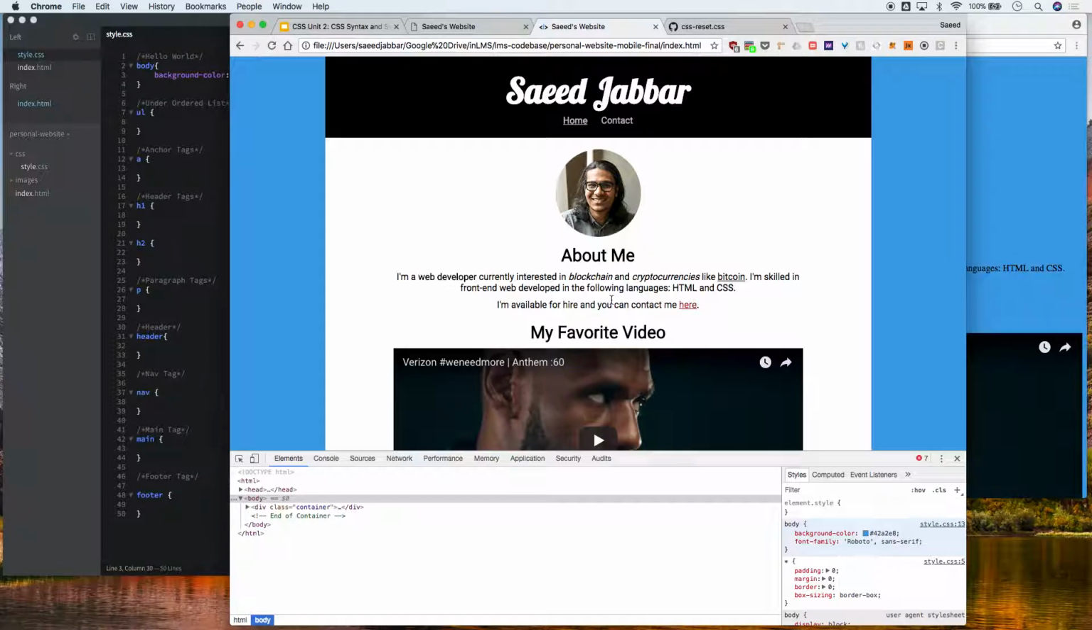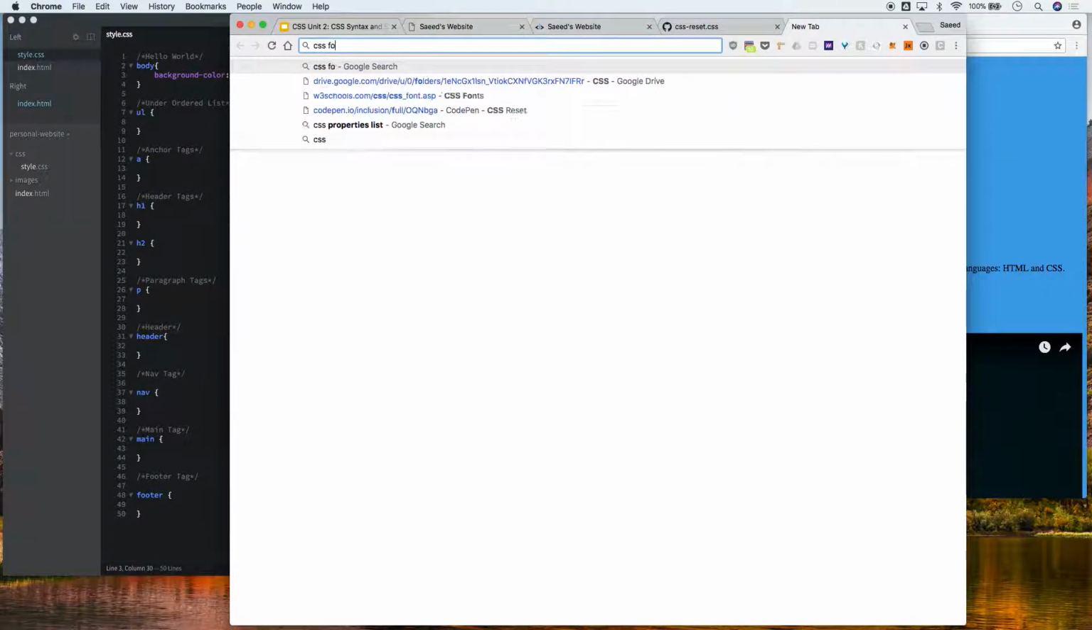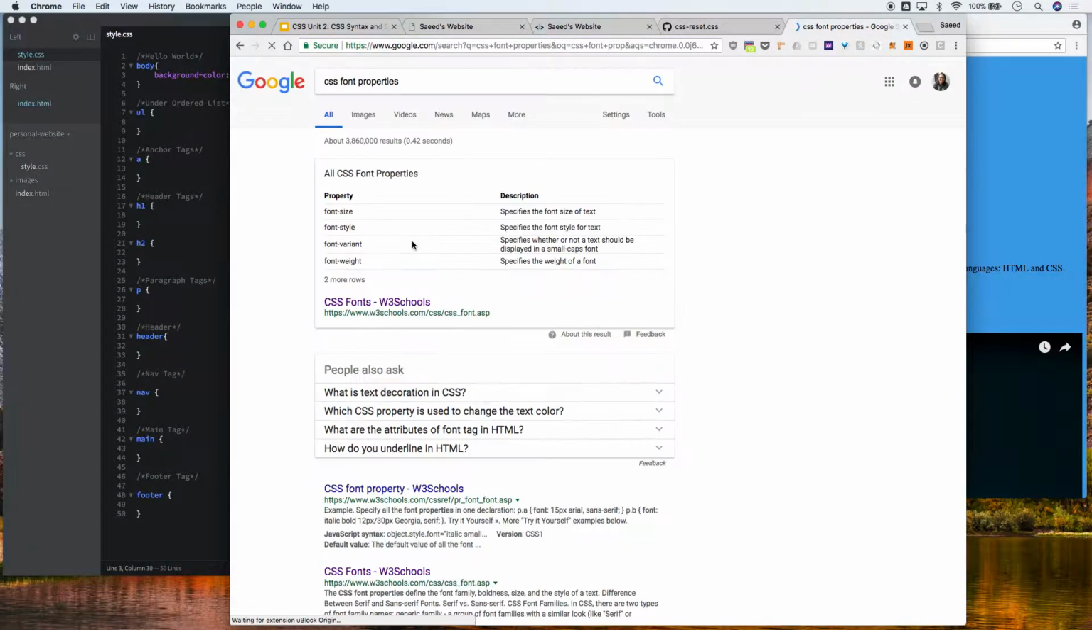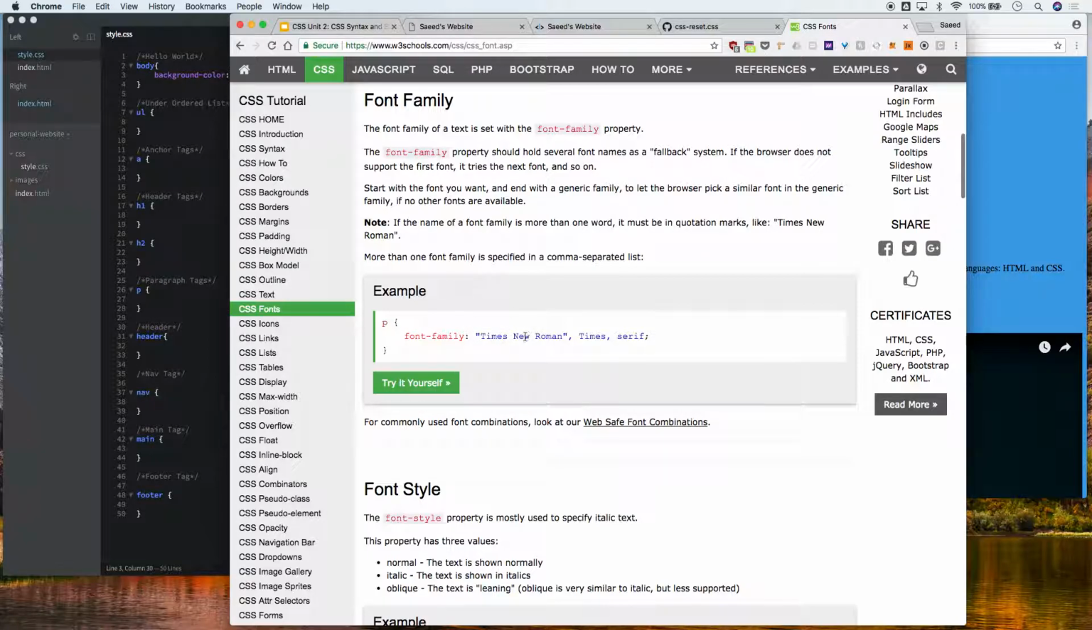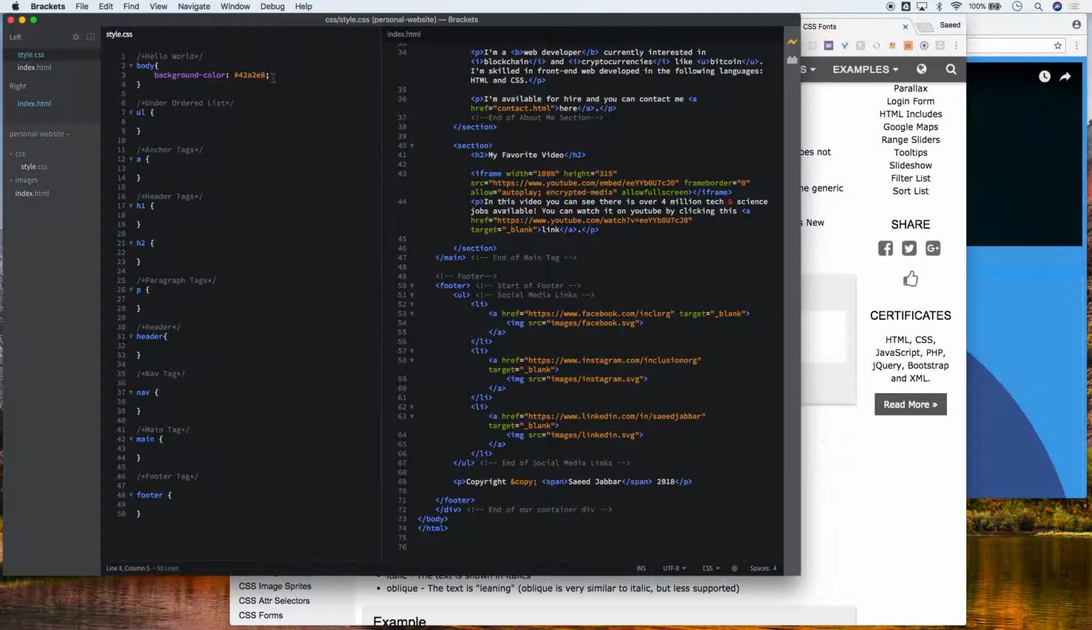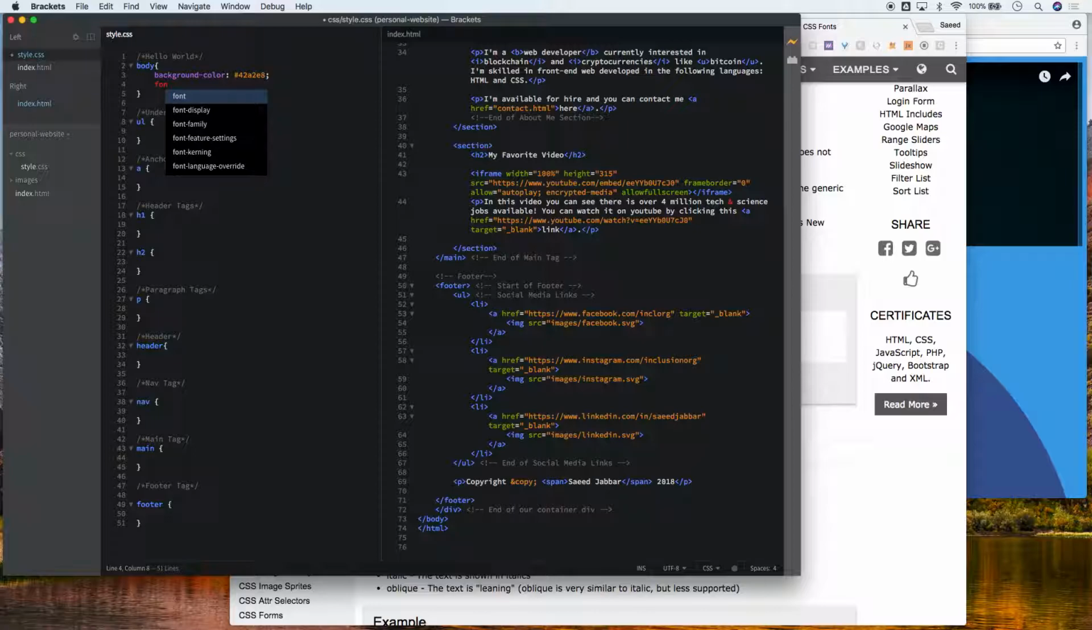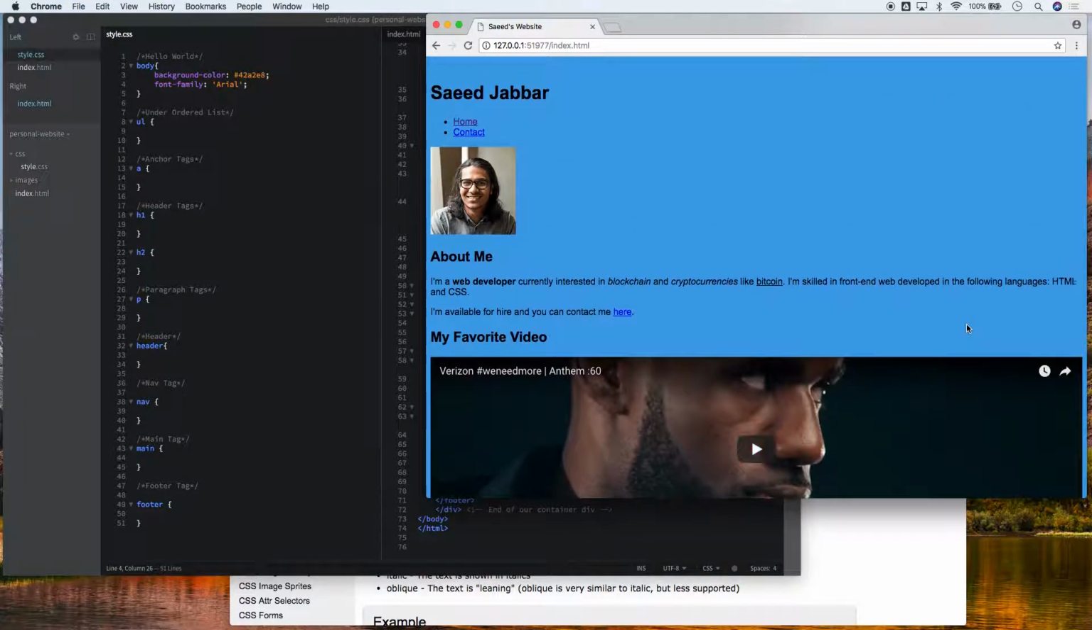And say for example you want to change your font with CSS but did not know how to do that. Well, all you would need to Google is the CSS font properties, and we'll click here, and right away we see font family and the name of the font, the value here. So in our case we want the font family to be Arial. We're going to refresh your page.